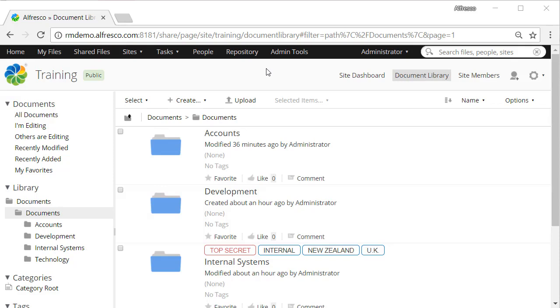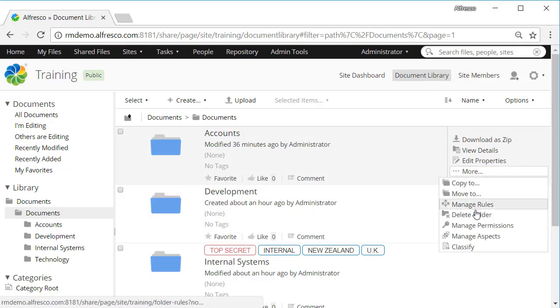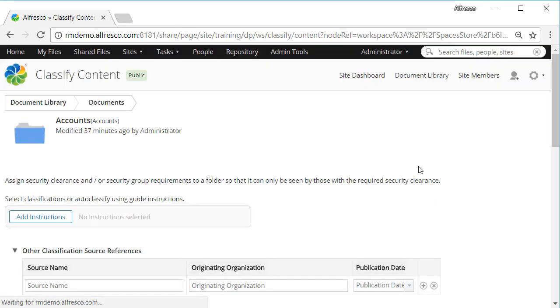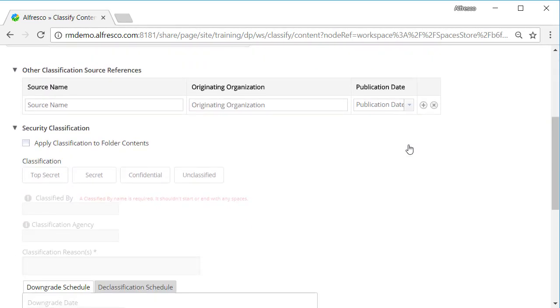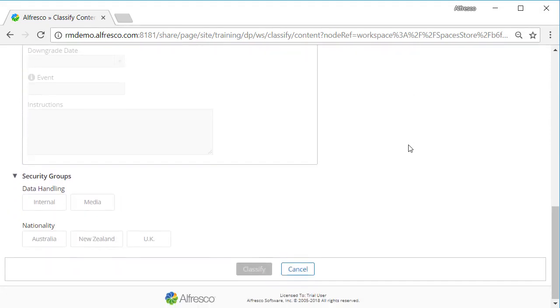In the document library of an Alfresco site, hover over a folder and select More, and then Classify. In the same way, you can also classify categories or individual items such as images or documents. You can classify using both security classification, which is the predefined security group, and security groups.